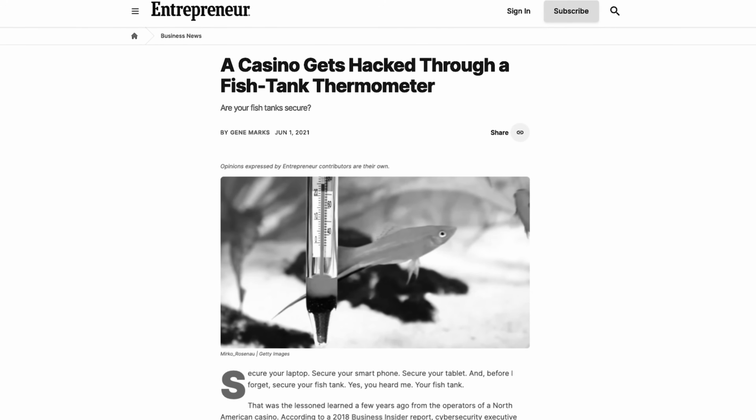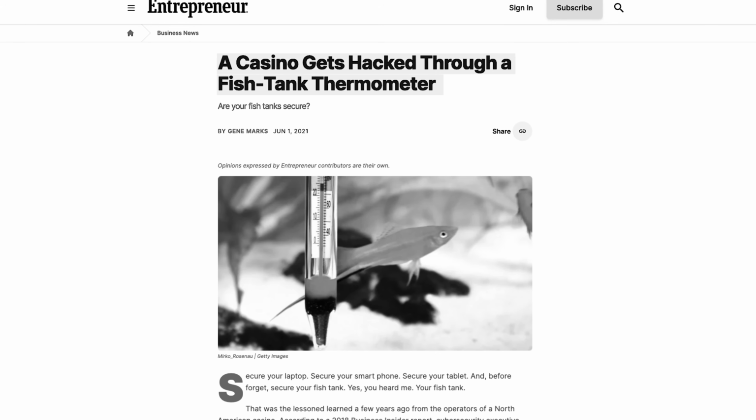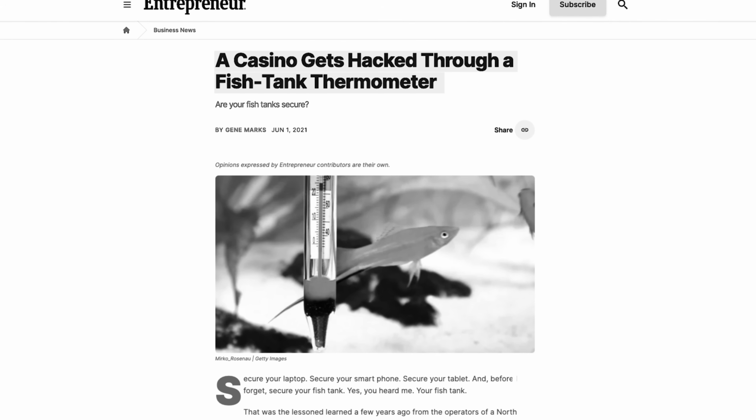An attack on a casino in Vegas was implemented using a smart heater in a fish tank. Oh, wow. So a smart heater in a fish tank got compromised, and then they used that to basically bounce on or try and connect into a server. Why would a smart heater in a fish tank, even if it's on the same network as the rest of your machines, need to be able to connect to a server?